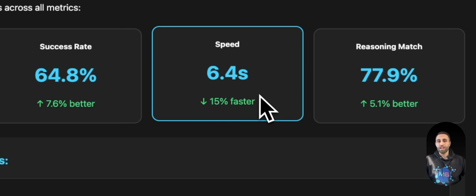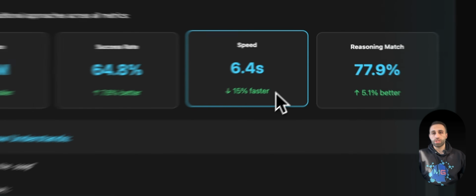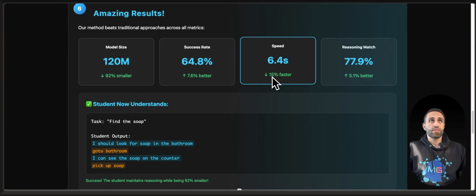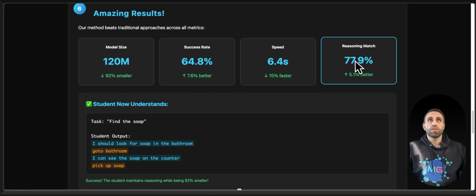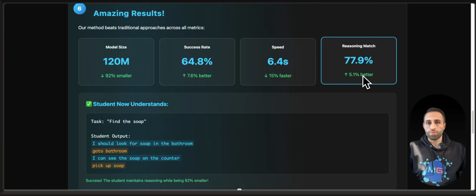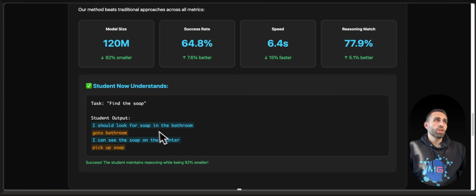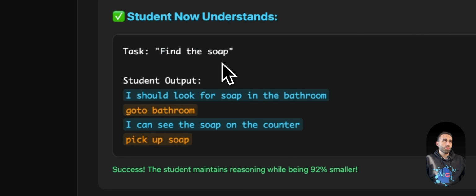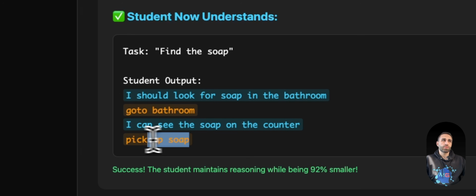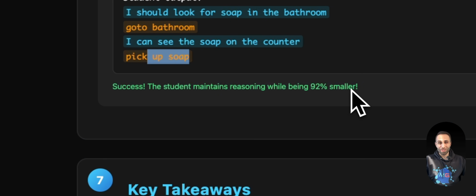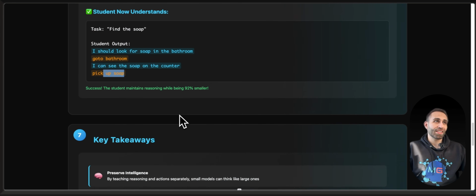The speed, because now you have your AI agents running with the smaller models, can be up to 50% faster. And in general, the reasoning match got almost 77.9%, which is 5.5%, again, better compared to other approaches. So here is an example: find the soap. Now we have this smaller language model providing the same reason, similar reason, and the right action. So smaller AI agents, but they do the same thing and follow the same approaches.